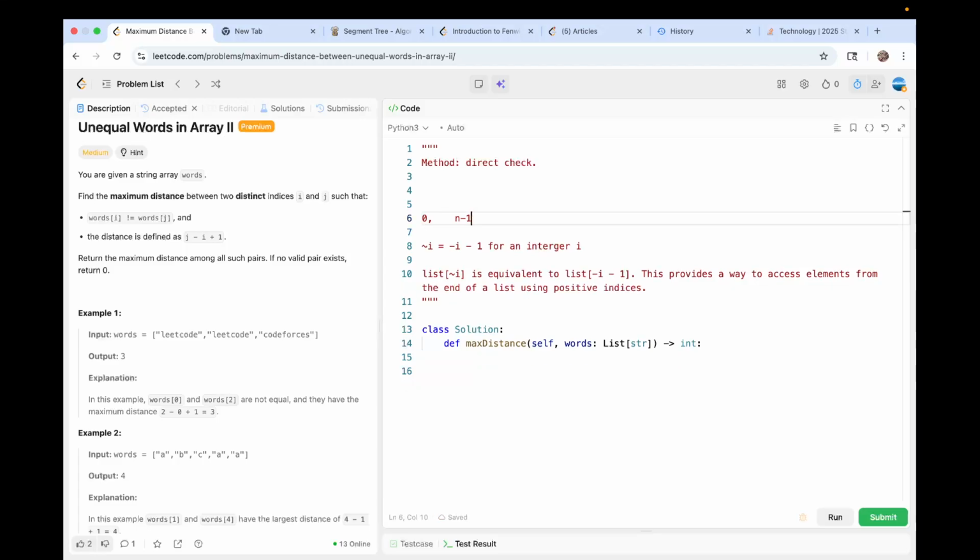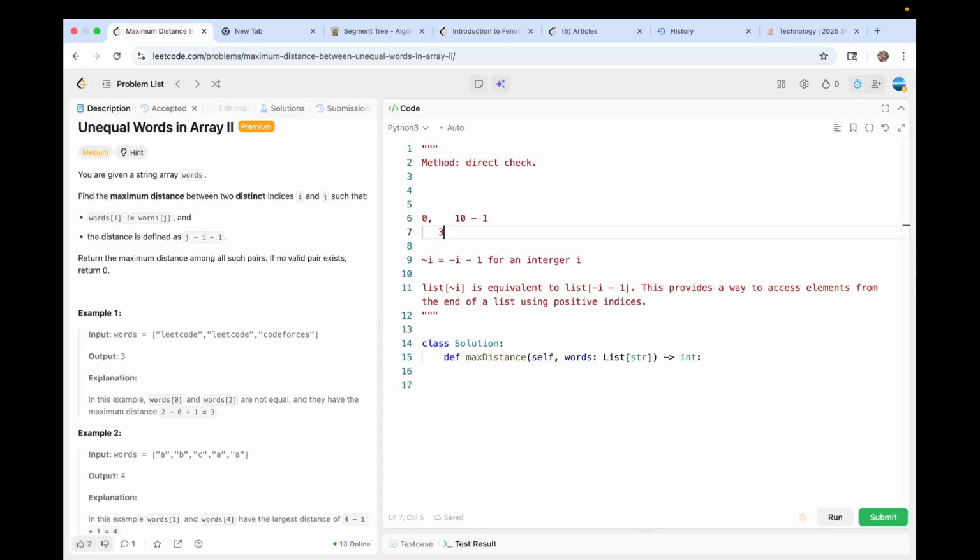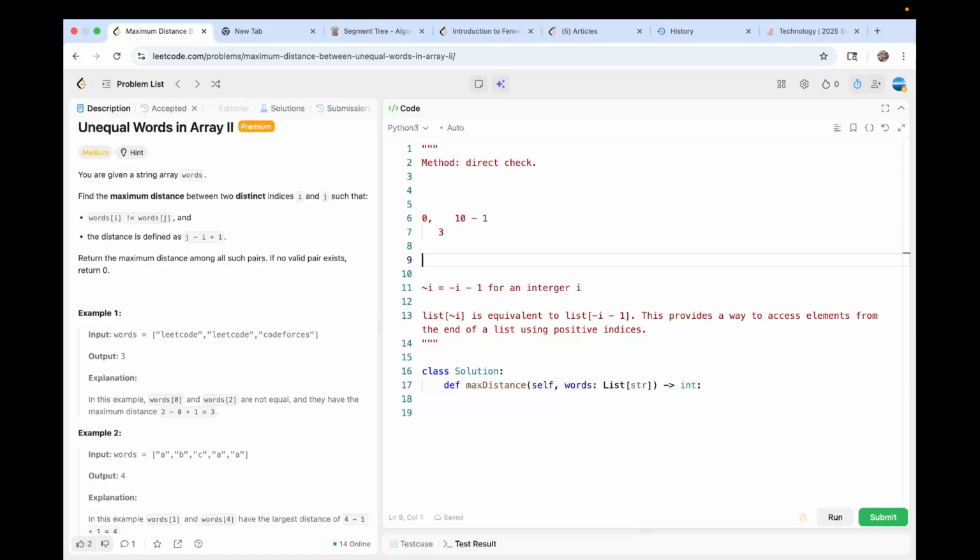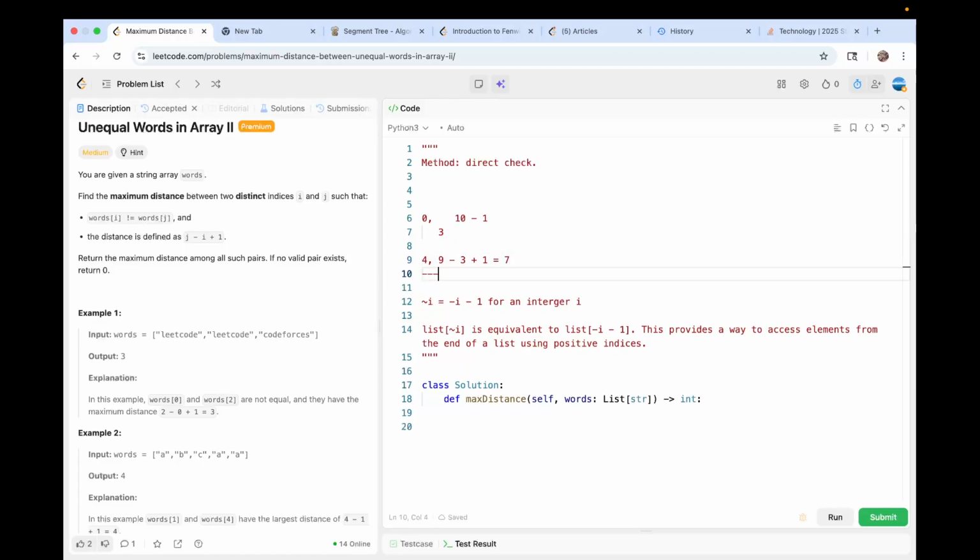If they're the same, let's use n as, say, 10. For example, if at index 3 we find a word which is different from the two ends, because the two ends are the same, there are two considerations. You can choose the beginning and the current. From 0 to 3, the length is 4. From 3 to the end, the length is 9 minus 3 plus 1, that is 7. We should return 7. So this is our method to address this problem.